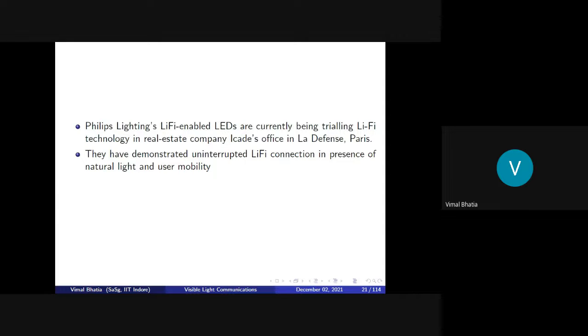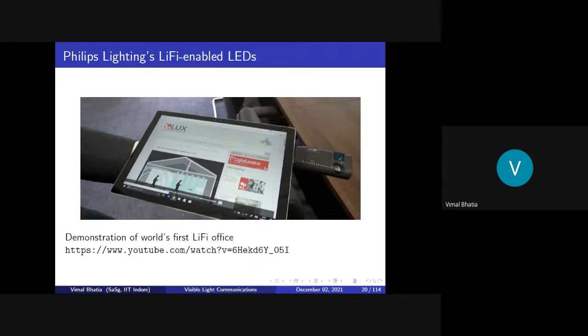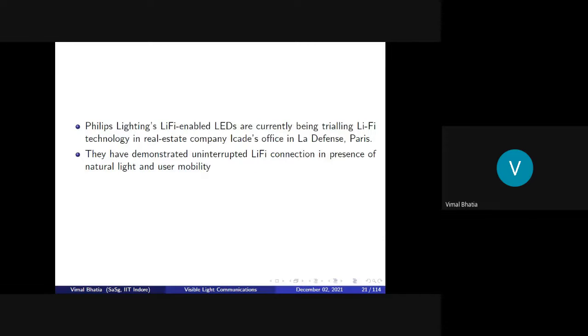So Philips, actually, this office is the office of a big real estate company called Icade in the La Défense area of Paris. They have demonstrated an uninterrupted Wi-Fi connection, in the presence of natural lighting as well, because there's always a question of what happens if there's ambient light. There are certain issues there, but they do work. Some rates will come down, that is okay, but still it will work. Also in user mobility, these things we have also considered in our research work. We'll go to those in later slides.